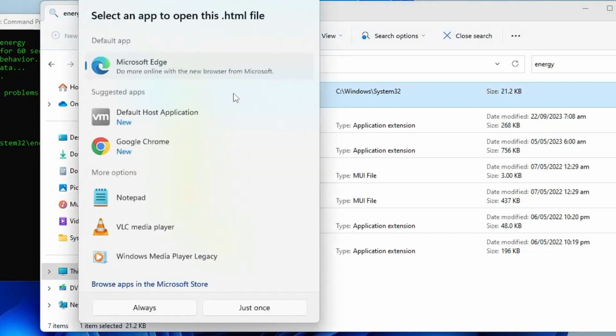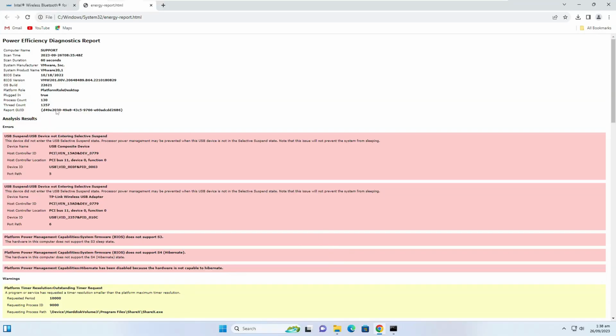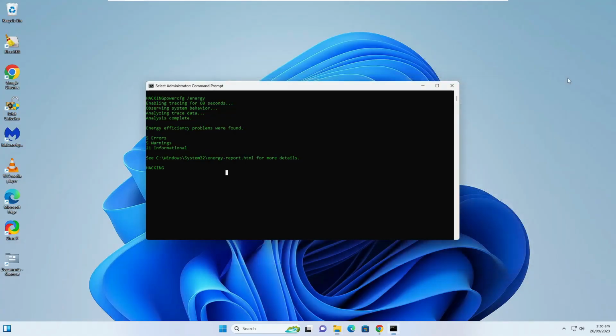If I double click on it and open it with any browser, you will find it gives you the error information, what errors are related to which devices. So it says USB suspended, USB device not entering selective suspend. By reading all this information, you can do any kind of troubleshooting. You can just manage the power settings and whatever problem you get.